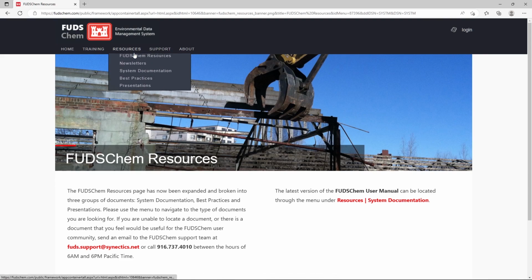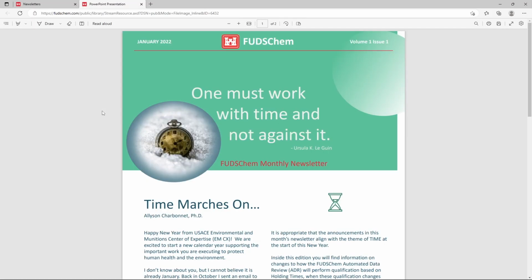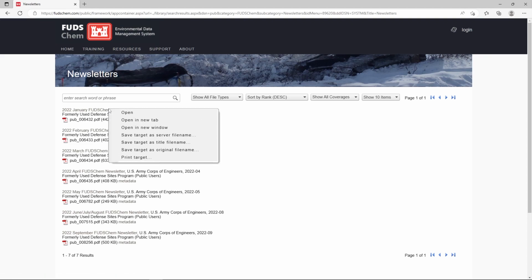The next option under Resources is Newsletters. This page contains the FUDSChem newsletters sent out by the EMCX. Each file lists useful information including the title, the author, the publication date, the category, and the file size. Clicking the title will open the newsletter in a new tab, where you can read it. Alternatively, you can right-click on the title for more options to open or save the file.